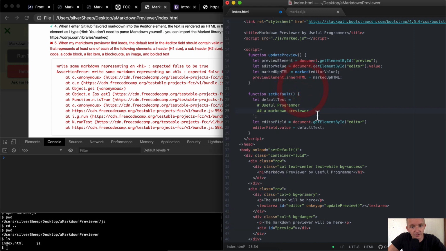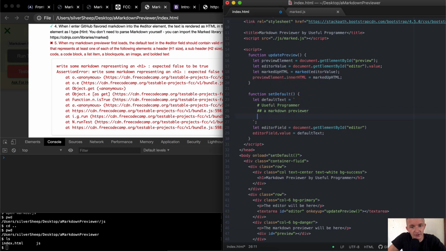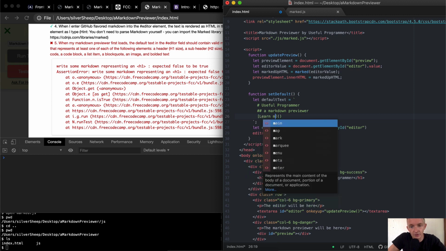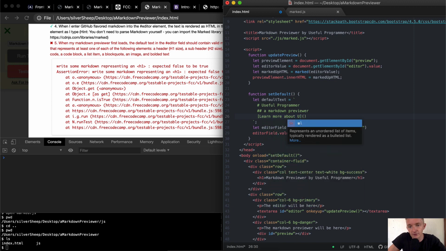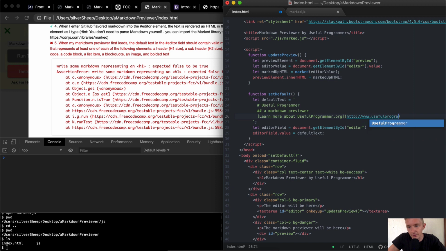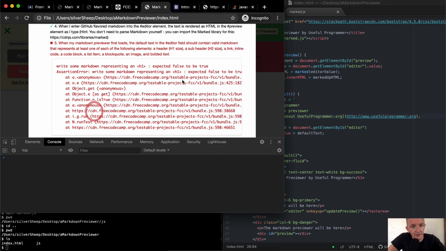A link. The way you do a link in Markdown is like this. Learn more about usefulprogrammer.org. And we can link that by saying http://www.usefulprogrammer.org. Yeah, and then that's the link.